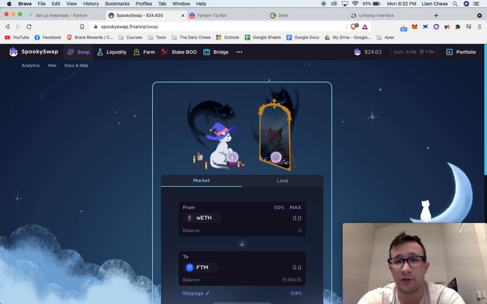The only thing you'll have to pay for is the bridge fee to Fantom and possibly the fee to wrap ETH on Uniswap.